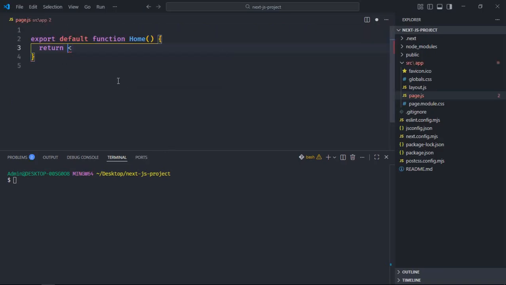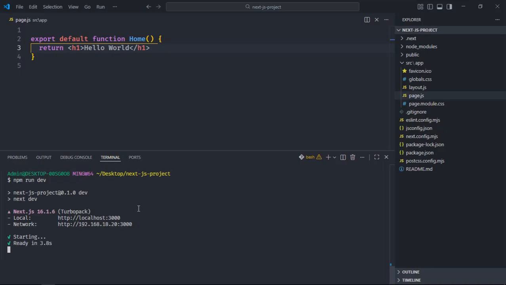Simply return an h1 element here and it will be Hello World. Save it. Now go to the terminal and type npm run dev. So our project is running at this URL. Simply click on this link. So we got Hello World here.